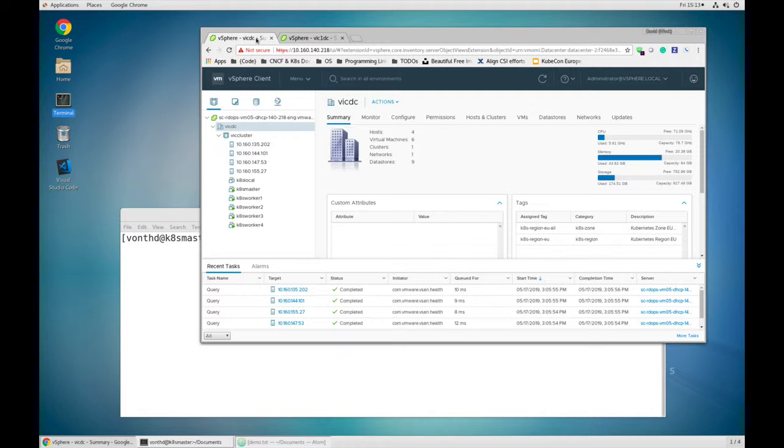In my environment here, I have two vCenter servers with 3 data centers among them. If we take a look at the first vCenter server, I have a data center called VIC DC, and it's already pre-tagged with region and zone tags. So if we look over here in the corner, this data center is tagged with region EU, and then region EU all is the zone.